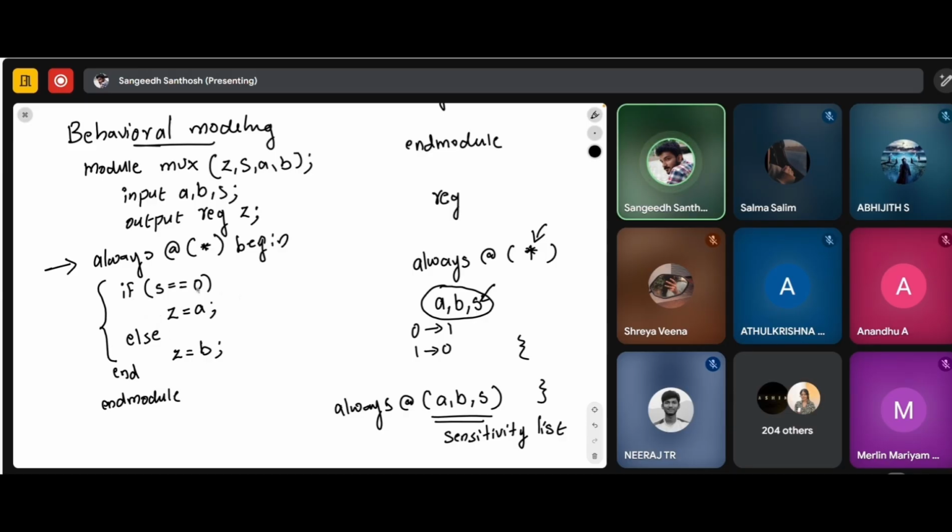Inside that we are using the if and else part. In the if condition we are checking S is equal to 0. If the statement has multiple statements, here also we need to use begin and end. If a single line is there, it is not required, but you can use it. And the else part is Z equal to B. This is more of a C kind of style, right? We will be dealing with all the combinational and sequential parts more in behavioral modeling.